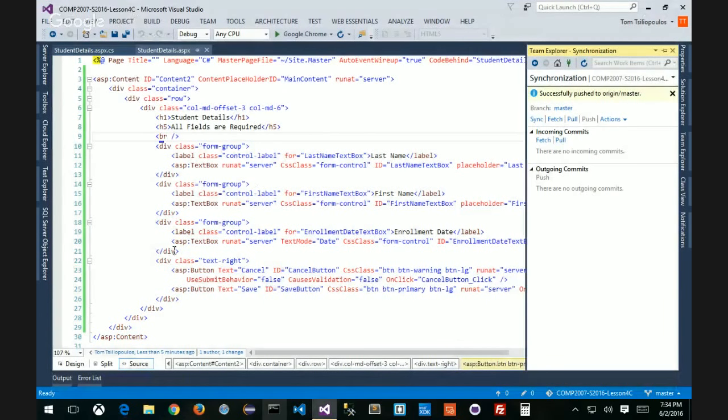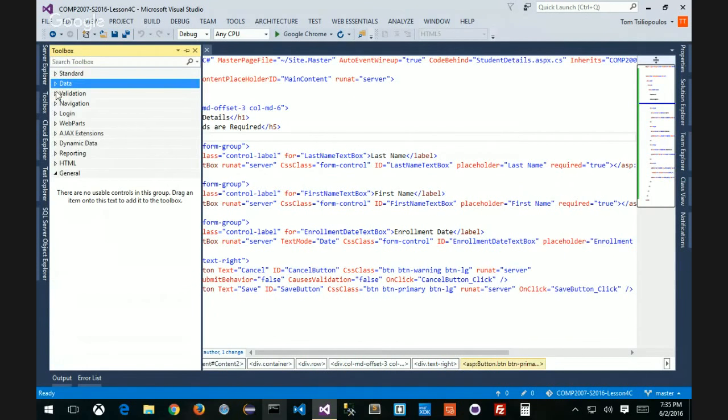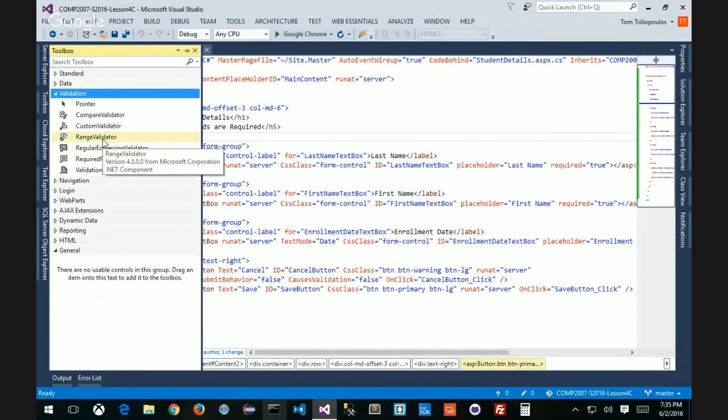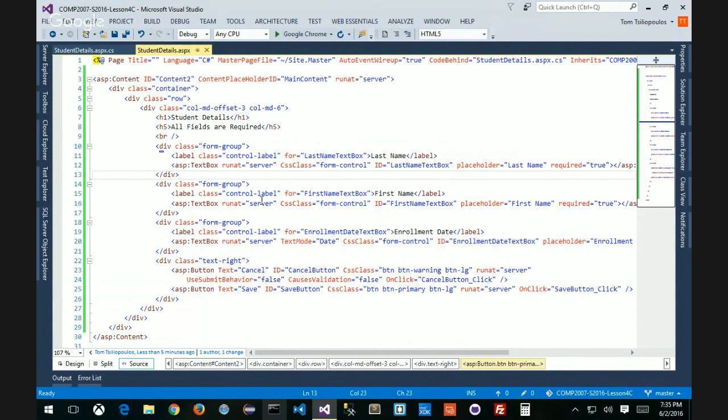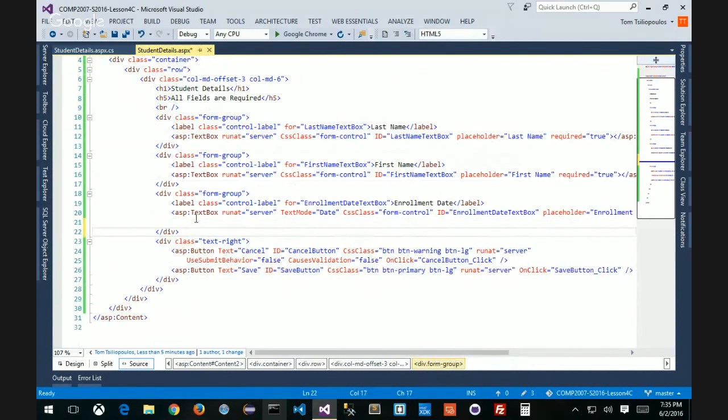All right, so let's fix this one field. We'll put one data validation control in here, and then we'll talk about our project number 1 and what you need to do for next week. Okay. So again, I'm going to get this data validation control right out of the box from the toolbox. You can see that there is a validation control called range validator. That's the one we want to use, and we want to put it right inside the form group that has my enrollment date, right? So that's where I want to put it.